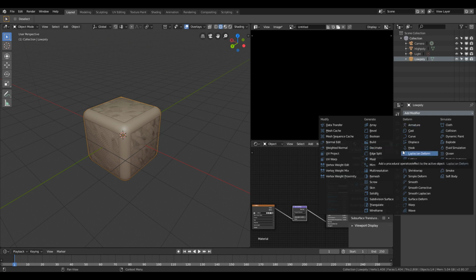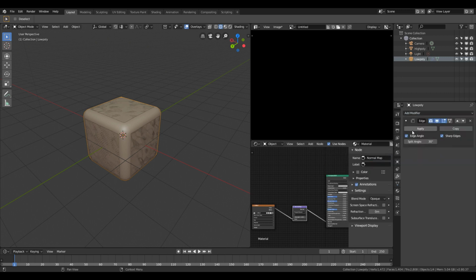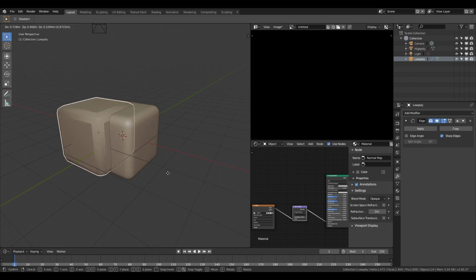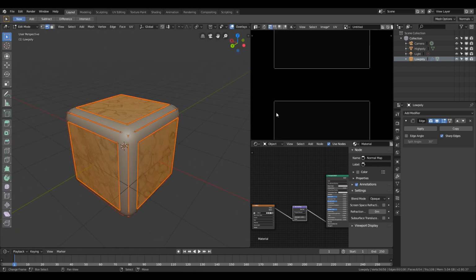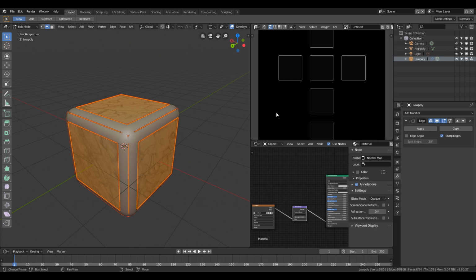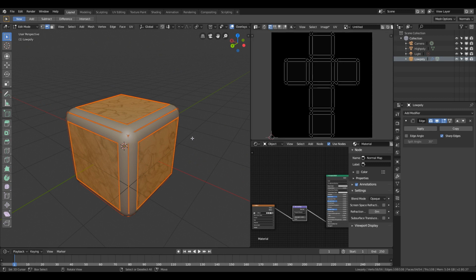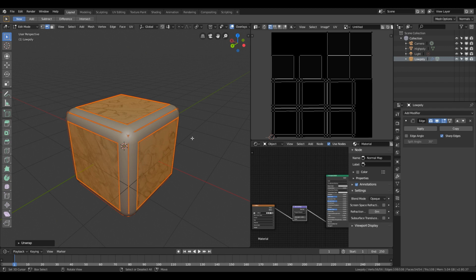Now select low poly and in the modifier tab select Edge Split modifier, then uncheck the seams. Now in edit mode select all the mesh and then press U on the keyboard and select UV Unwrap. Change the method from angular to conformal.